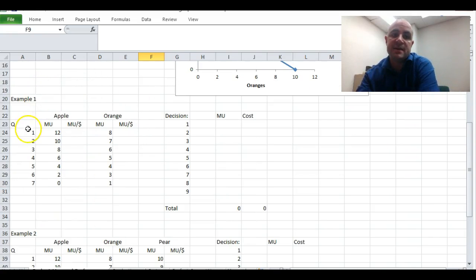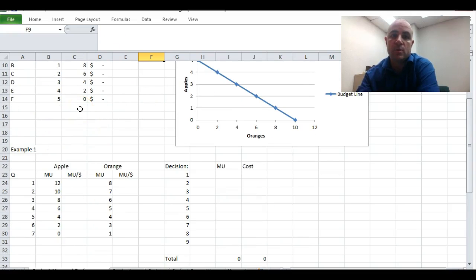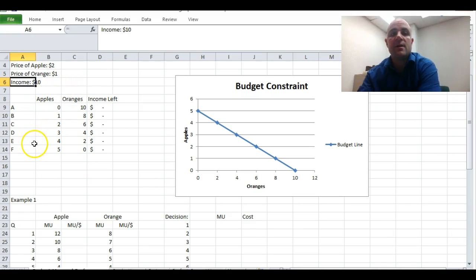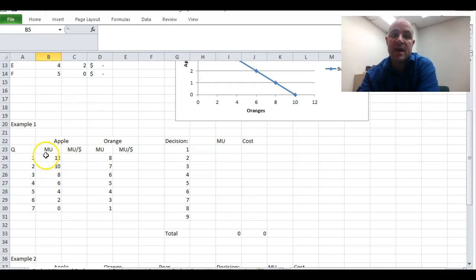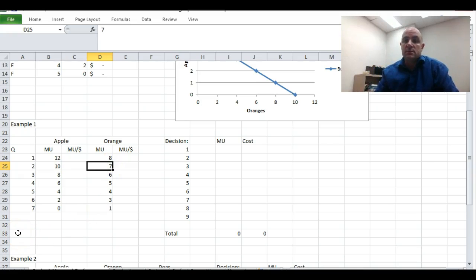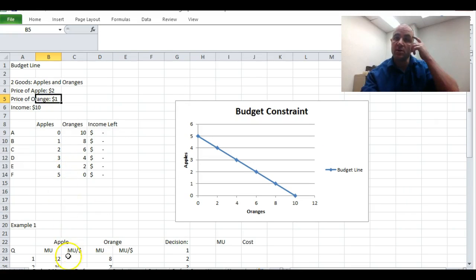So let's look at the example up here. We are still assuming that we have $10, and we are assuming that an apple costs $2, an orange costs $1. So we have our marginal utility. So the utility of the first apple is 12, the first orange is 8, the second apple is 10, second orange is 7, and so on and so forth. Now, the boat and pizza example wasn't a great one, but here you can look at this and say, okay, well, I get 12 units of utility for the first apple, 8 for the first orange. Okay, that sounds good. So I'll get the apple. But don't forget that the apple costs twice as much as the orange.